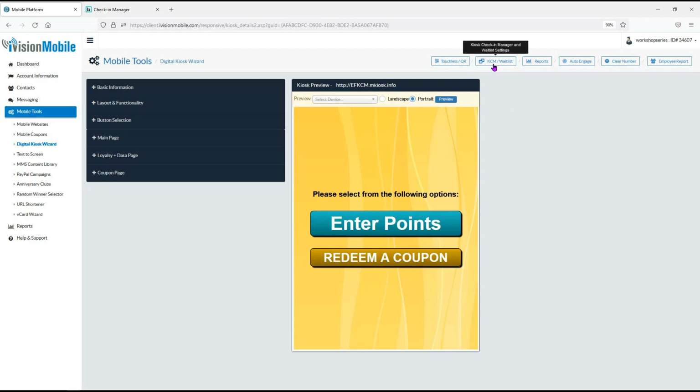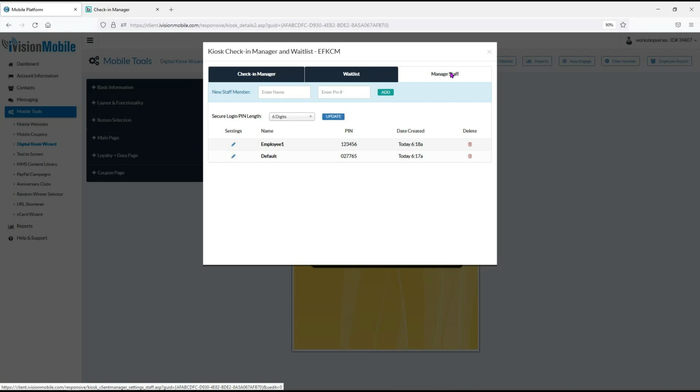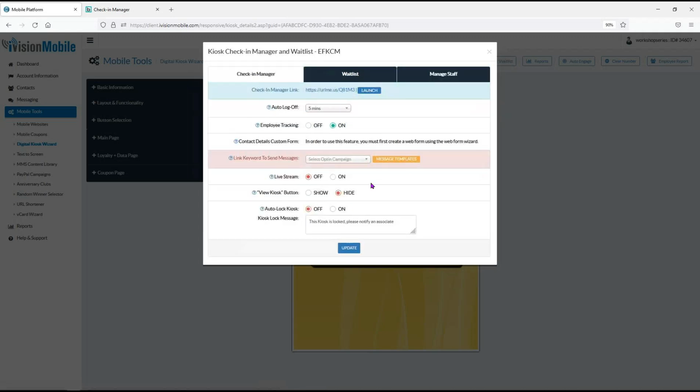What you are going to be doing once you've created your kiosk is creating the check-in manager. So here, the check-in manager has already been created. Then I come over here to put in my PIN number for my employees. From here, again, you can change your settings depending on what you want. One thing to keep in mind is the employee tracking. If you're going to have a bunch of different PINs for employees and they're all going to be putting in points, you absolutely may want to turn on the employee tracking so you've got that data in the system as well.